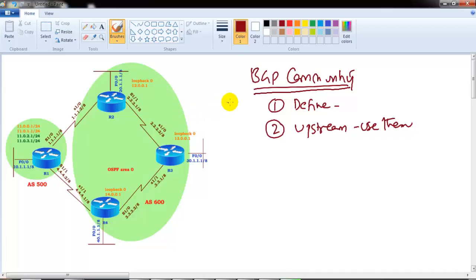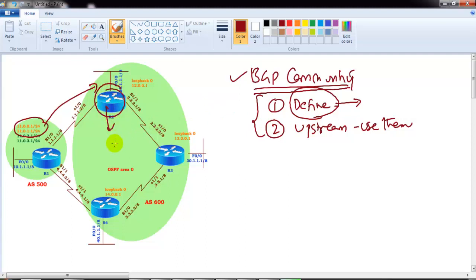In this video, we'll practically verify the BGP community attribute. We'll see how exactly we can tag specific routes when they are getting advertised to another autonomous system member. So we'll see how to define that community tagging for specific routes by using route map statements.